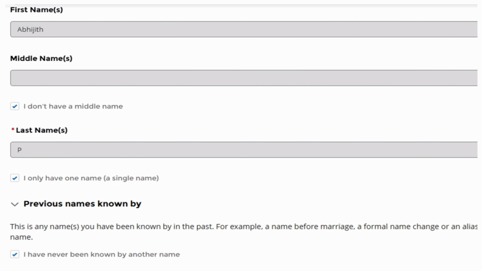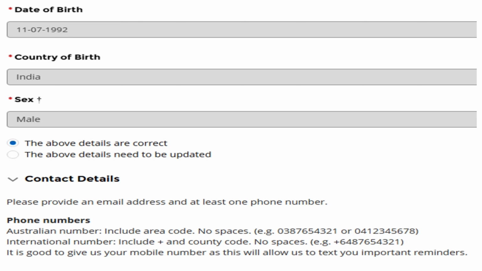Previous names known by: this is any name you have been known by in the past, for example name before marriage, a formal name change, or any other name of yours. You want to choose this one, I have never been known by another name. If you are not known by another name, you want to mark this box, or otherwise you can leave it. And the next one, date of birth, country of birth, sex, and if your details above are correct, you want to mark that circle, or otherwise choose the other one.